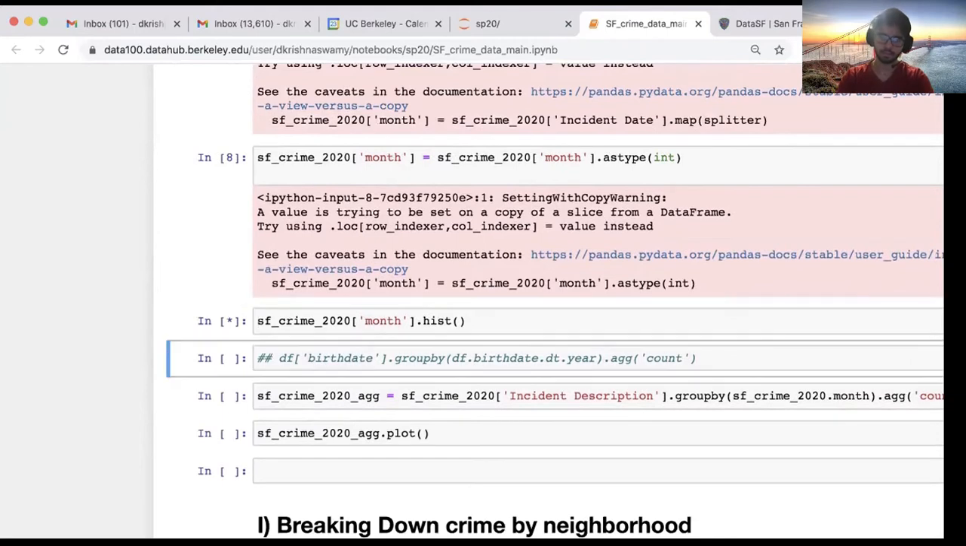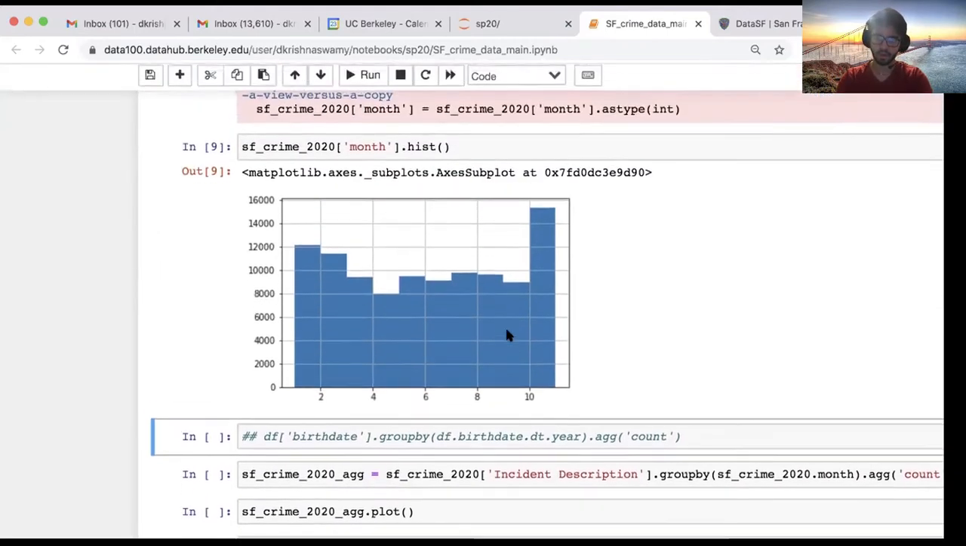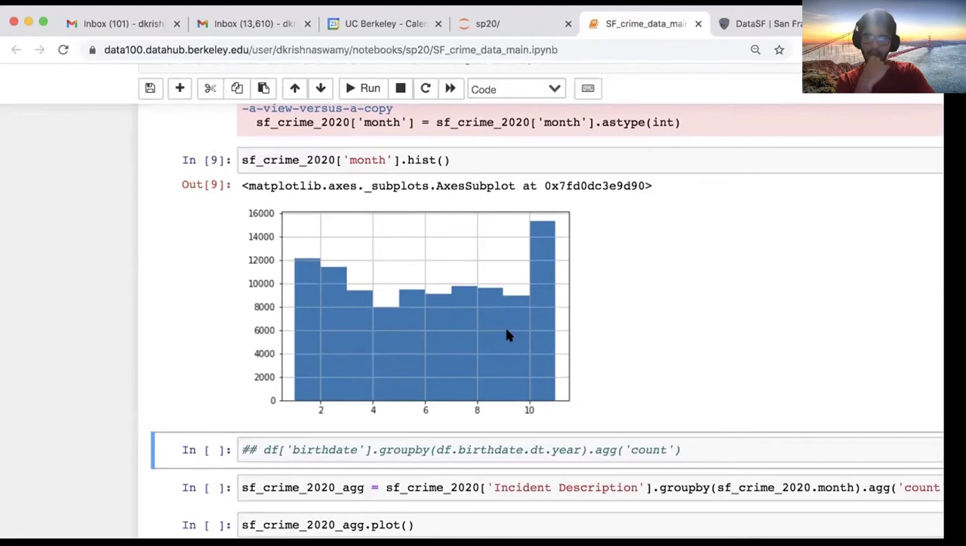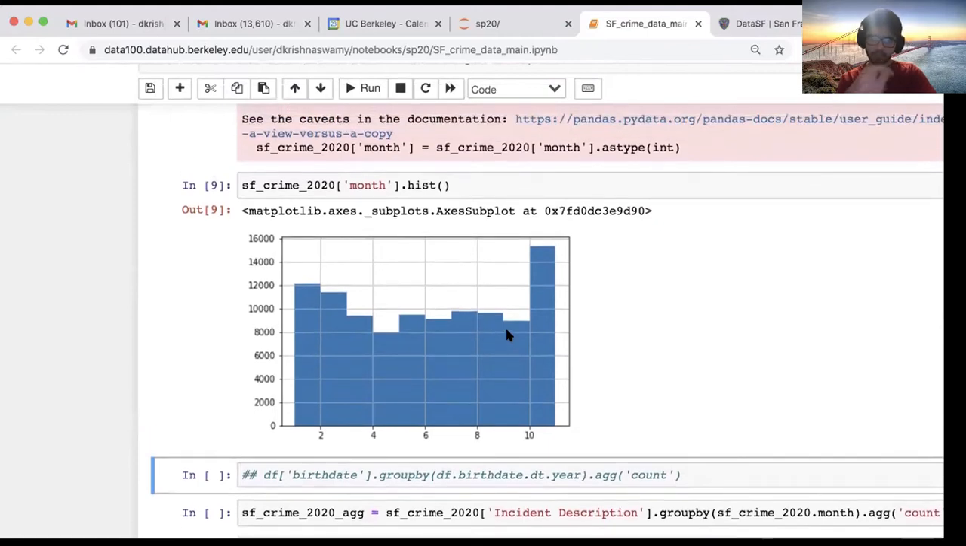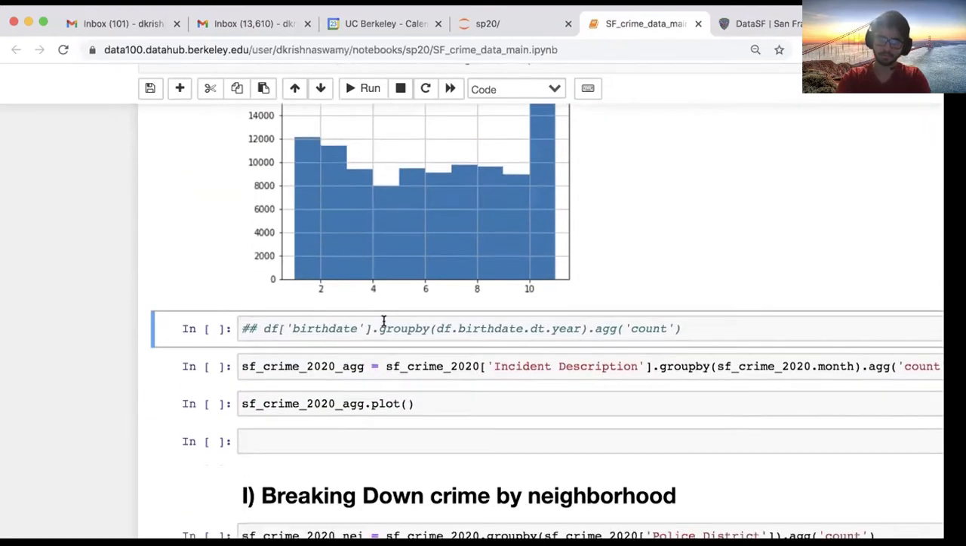Now I'm going to plot a histogram to see the distribution of crime across the months. It is interesting to note how from January, that is the first month, there was a gradual fall in the level of crime by the time we reached April. I think one hypothesis is that the lockdown had an effect on decreasing the crime levels.